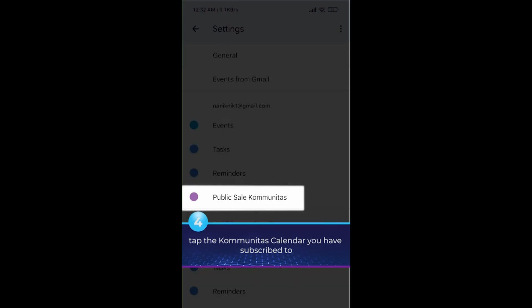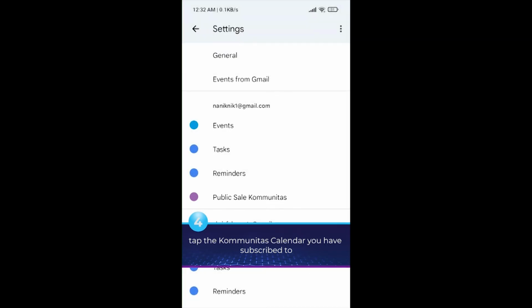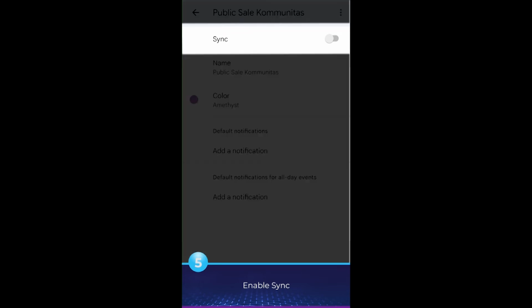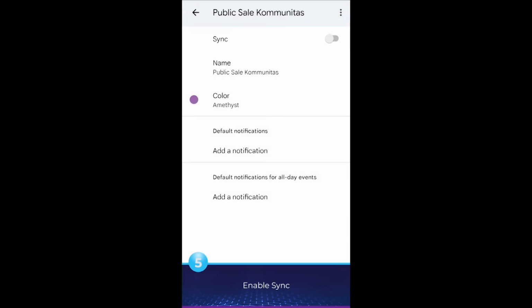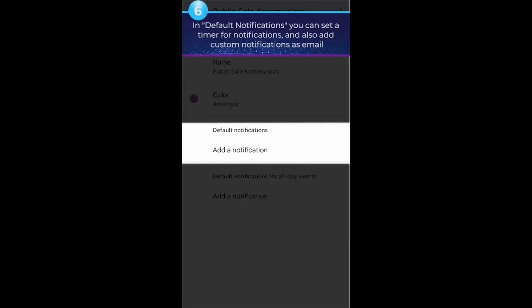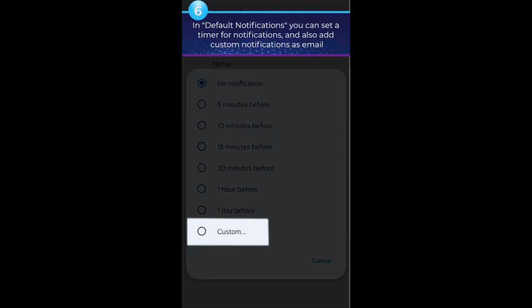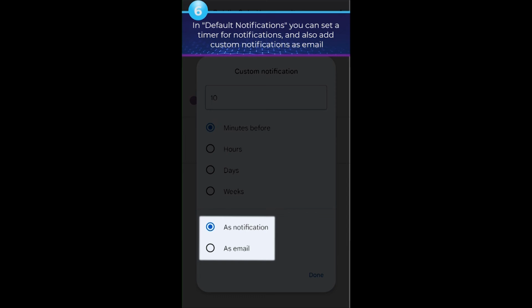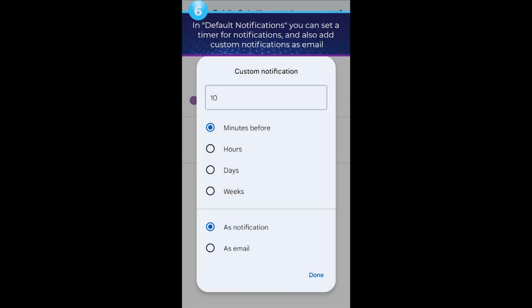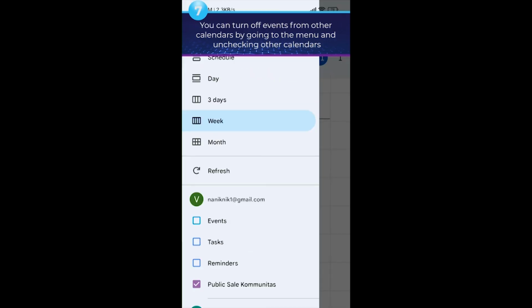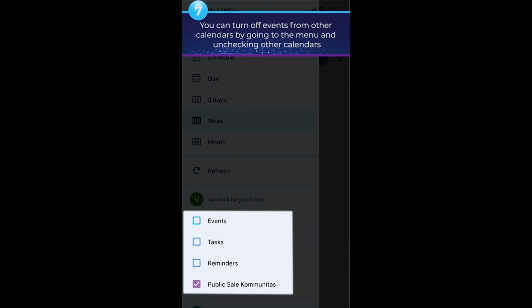4. Tap the Kommunitas calendar you have subscribed to. 5. Enable sync. 6. In default notifications, you can set a timer for notifications and also add custom notifications as email. 7. You can turn off events from other calendars by going to the menu and unchecking other calendars.